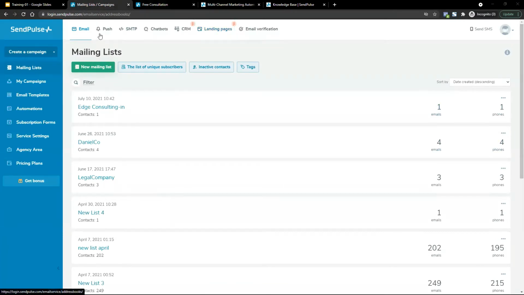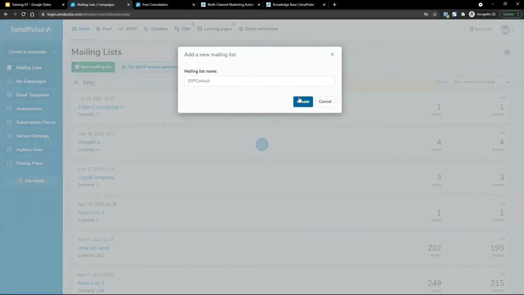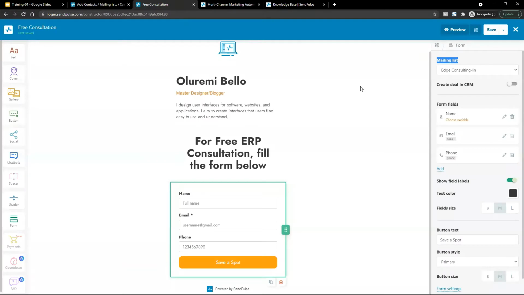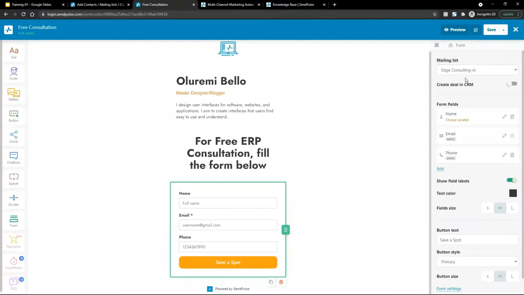So you come to mailing list, and under mailing list, you click on new mailing list. I'll call this ERP consult. Okay, you click on create. Right, so we've created the email list. Let's leave that. We'll come back to that later. So under here, we can drop down and then select the ERP consult we've created. And then we can move on from there.